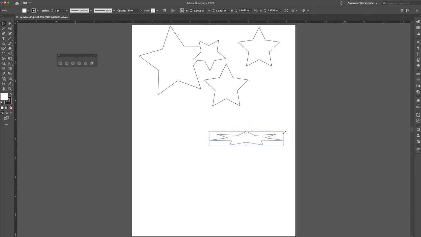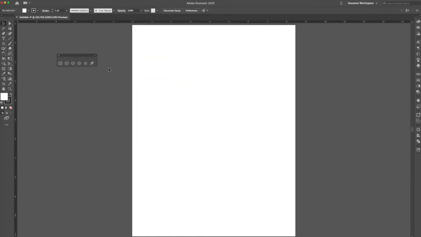Again, if you don't hold your shift key down and you go to size it, you will stretch and distort it. If you want to size it proportionately, you've got to hold your shift key down. Okay? So let's just grab that and clear that off.